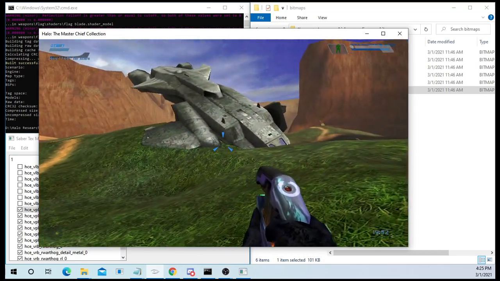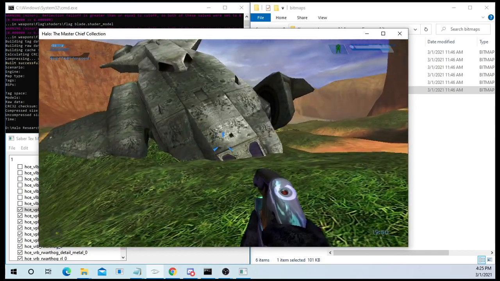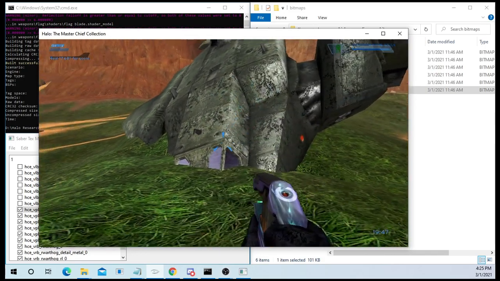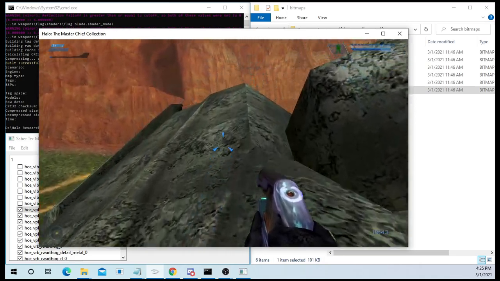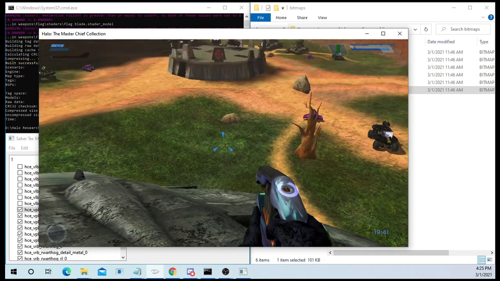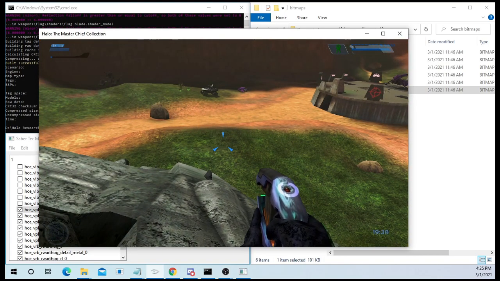So that's just a brief look into how Saber manages textures. We will go over how to import custom textures, and we'll apply this to campaign. But besides that, that's all I have for today's video.